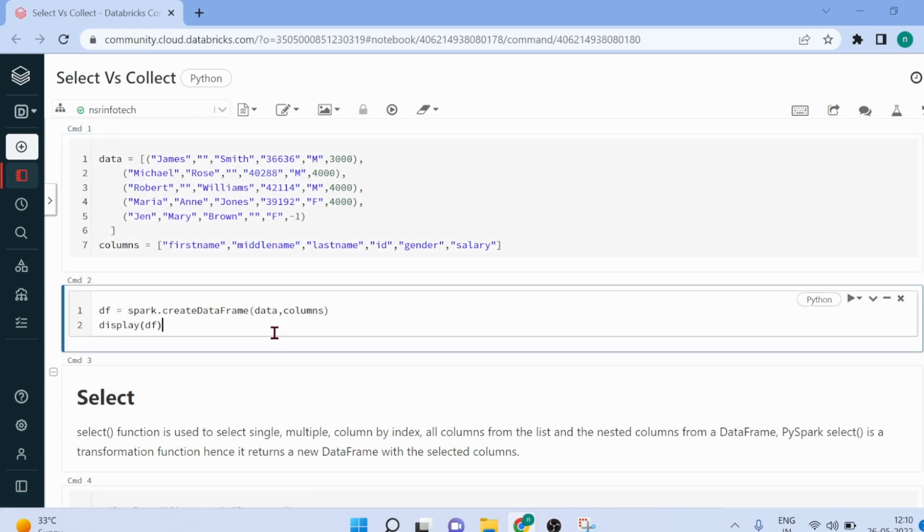Alright, so after that, let us come to today's topic, which is select. Select is one of the transformations. Using this, suppose a particular data frame has some 20 or 30 columns. Instead of selecting all those columns, we can select only the columns we want, and choose them using this select transformation.